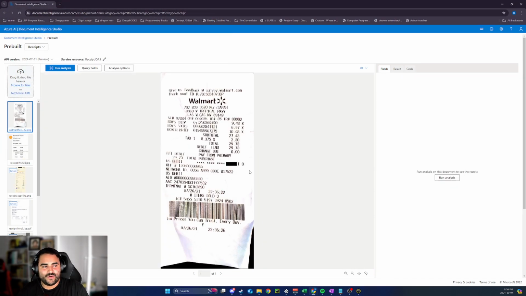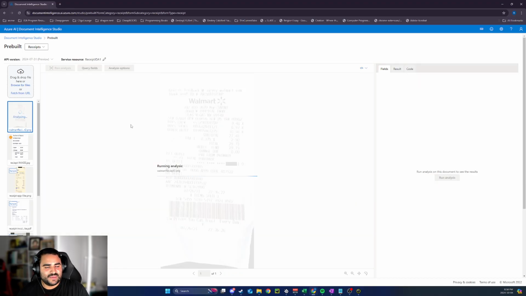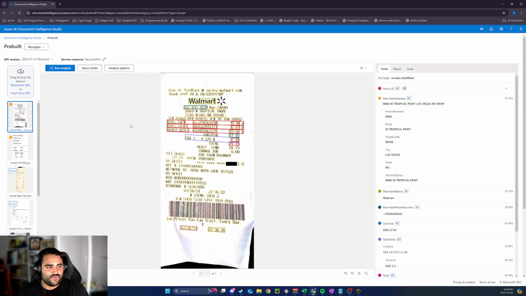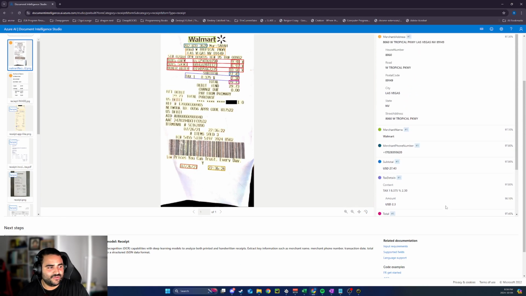So here's a Walmart receipt that I have got, and you can run analysis, and it'll try to analyze the Walmart receipt. Notice how it tells you the items that you're buying with the description, the confidence value, additionally the product code, the value for each price, the subtotal, the tax, and then the total amount. Additionally, it tells you the merchant name, the merchant phone number, and the merchant address. Also, it tells you the transaction date and the transaction time. And you can see this all on the right side.